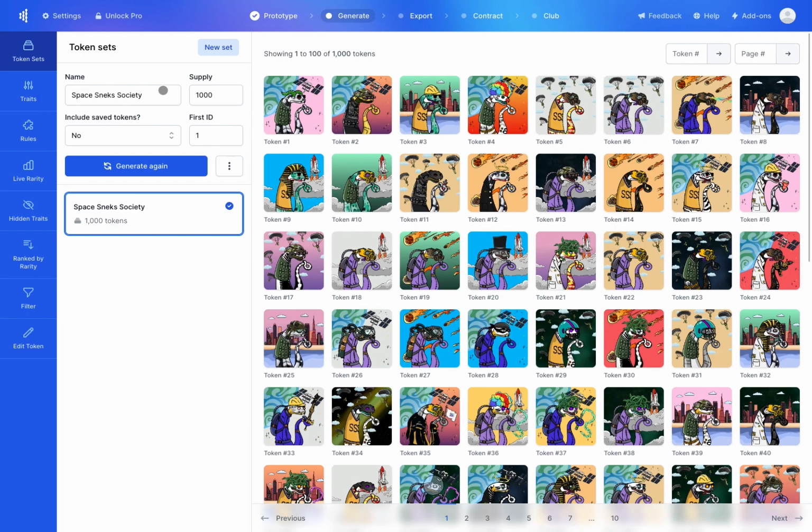NFT-Inator uses token sets to allow you to generate different versions of your collection in the same project. A token set is a generated collection of tokens that can be adjusted, regenerated, and updated. And generation options like rules and trait rarity are updated per token set, so you can safely try new configurations.